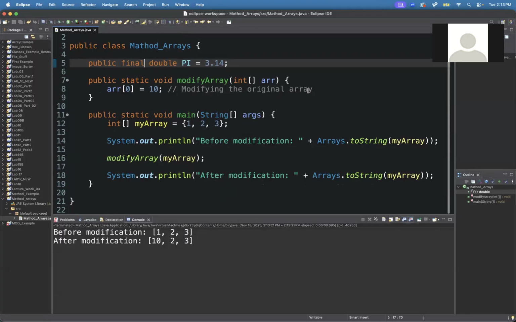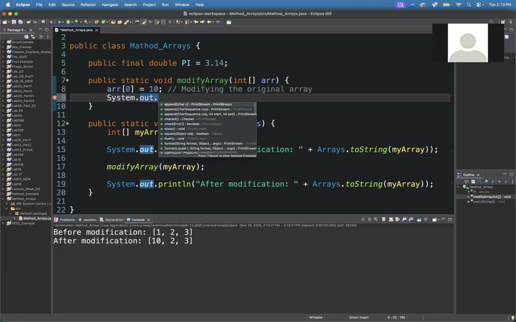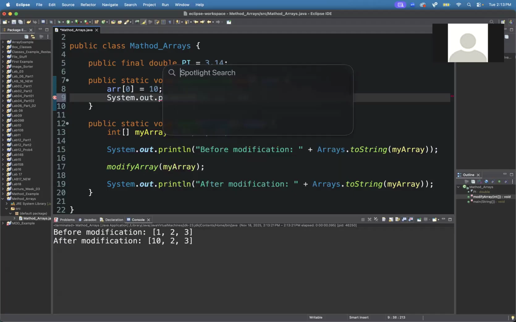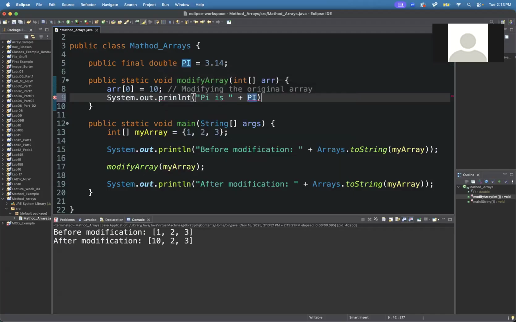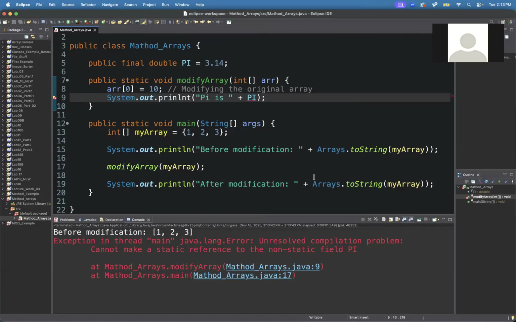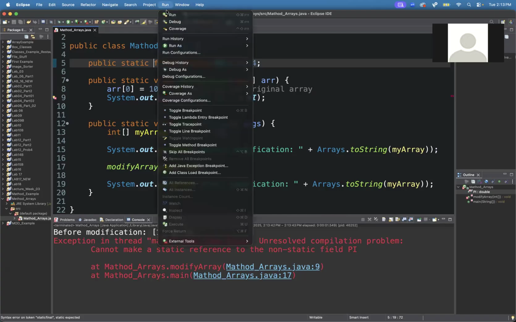And if you wanted to, in the modify array method, if I do System.out.println, "pi is" plus pi, if I do that there, what? Cannot make a static reference to the non-static field pi. Okay, so we did actually need public static final double.